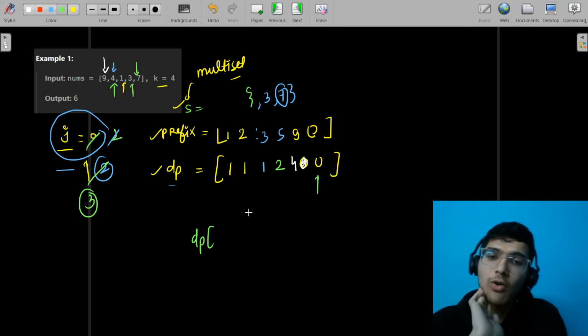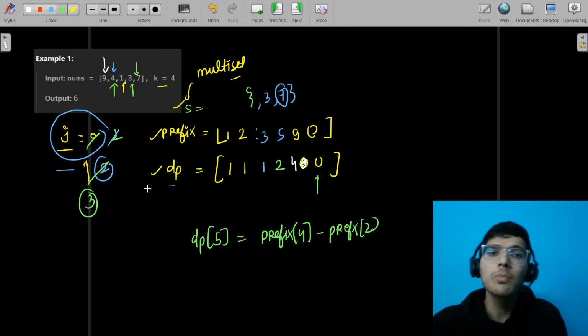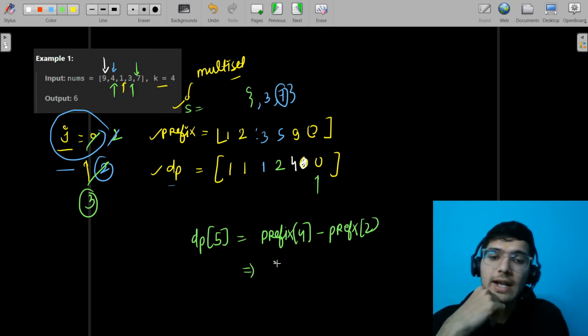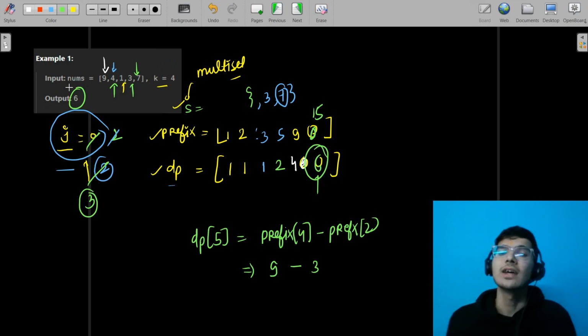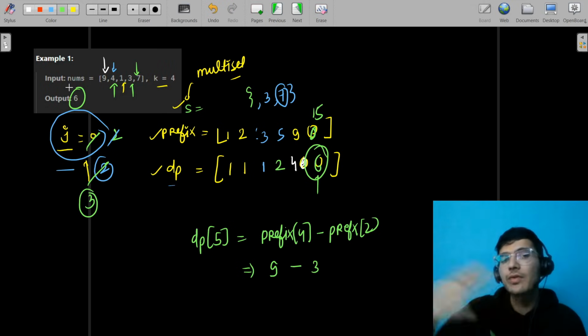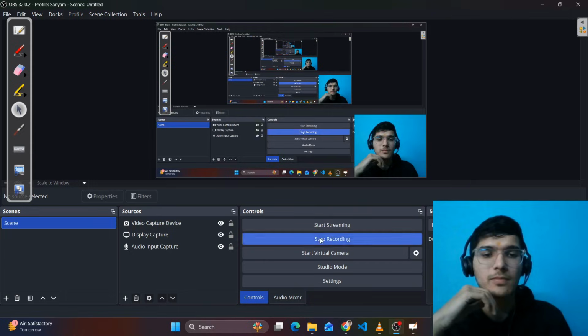So dp of 5, yeah, dp of 5 equals what? Prefix of 4 minus prefix of, now understand that, 2, right? Prefix of 4 minus prefix of 2, because you have to do j minus 1. This is 9 minus 3, which equals 6 here. You can calculate 15, but we just need the 6, and finally the 6 is the answer. So I hope you understood how we maintain it, how we removed it, and continuously keep removing it. And yeah, let's move to the code.